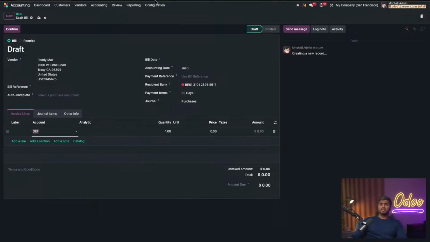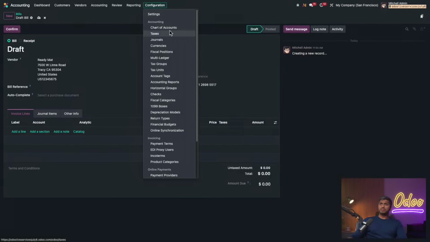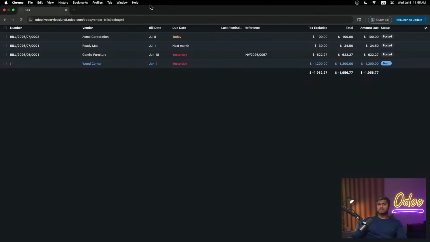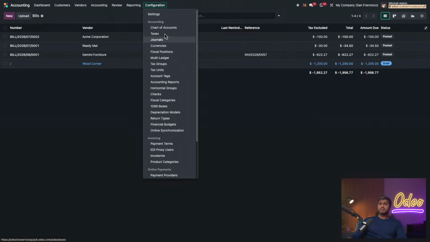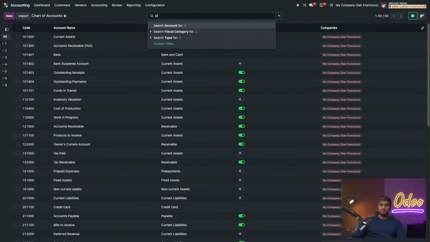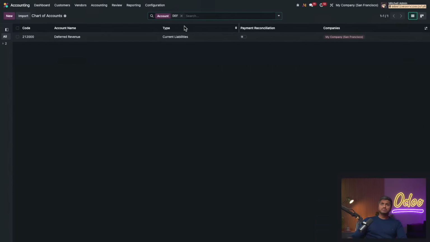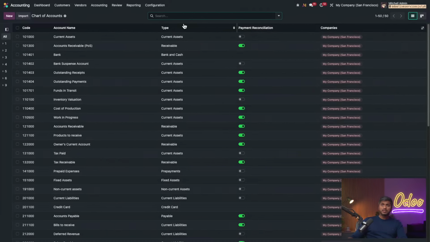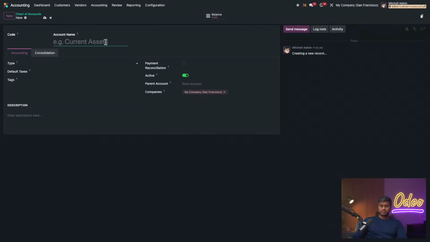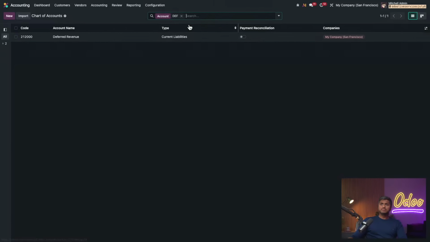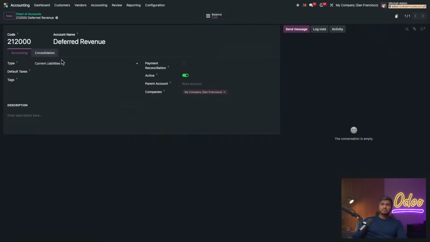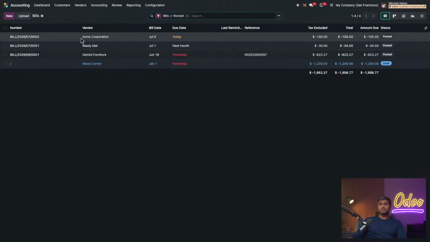I don't have one, but I'm going to go to configurations. I'm going to go to chart of accounts. Chart of accounts, and let's go to... So that's deferred revenue. So a deferred expense would be a current asset essentially, but we can create one. Okay, so let's just use, actually, we can use this one. So let's use this.